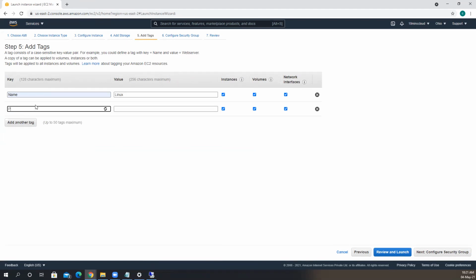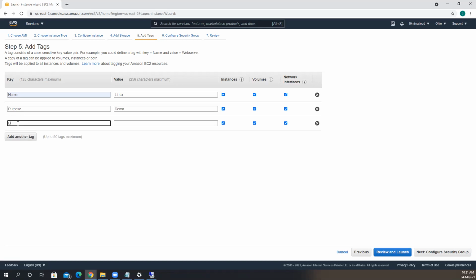And purpose is demo. Date of creation is the date of creation. Mark it as today's date, which is 4th May, 0405 2021. Okay. So likewise, I can have n number of information about this server. So this is the metadata.